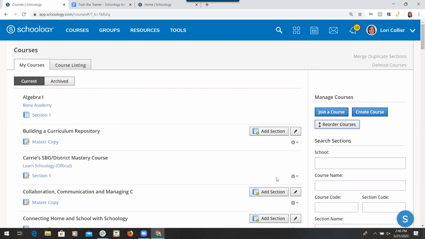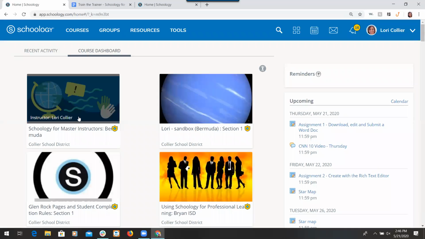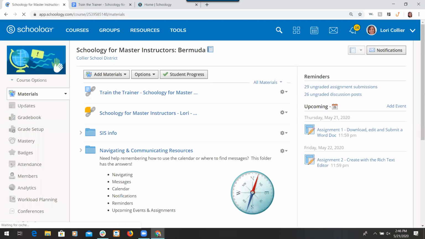But for now, especially that Master Instructor course that I dropped you in, it might be further down on your list. And that was really where I need you to go. But I wanted to show you why it might not be the very first tile at the top. And just as a reminder what that looked like, it has a little globe as the icon and a couple little hands.